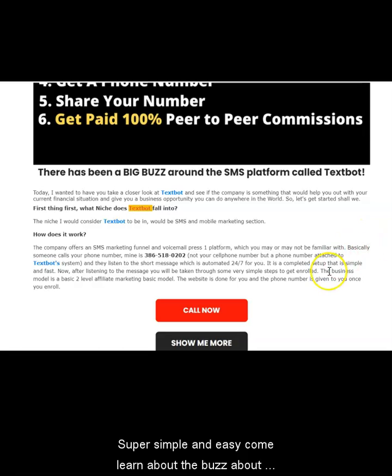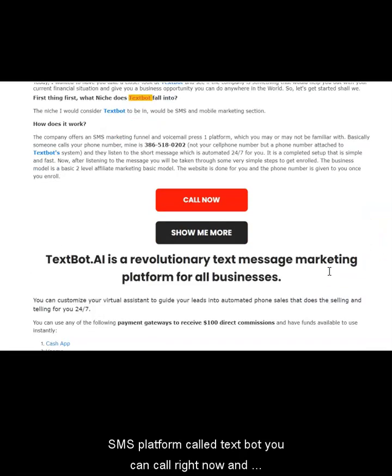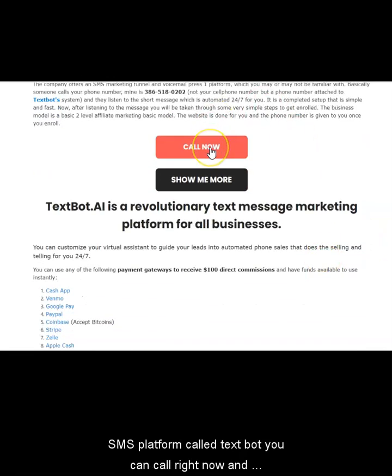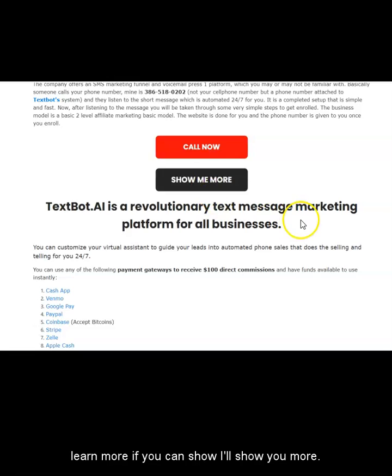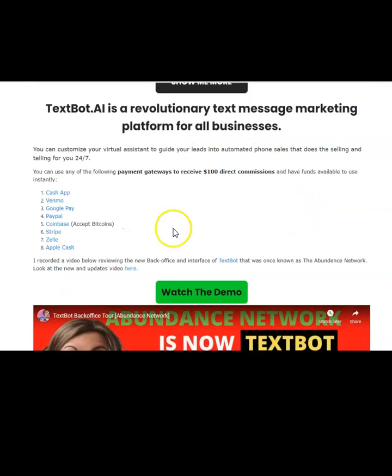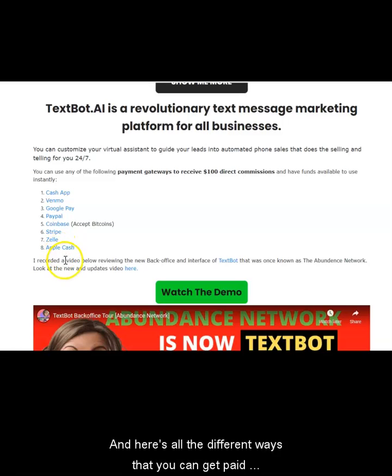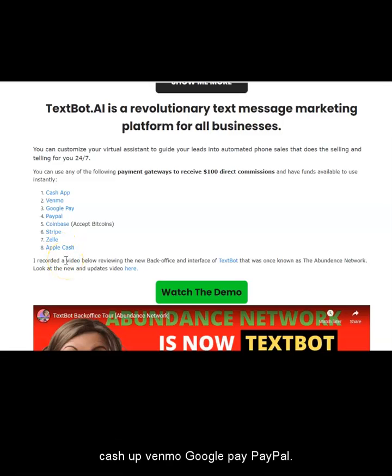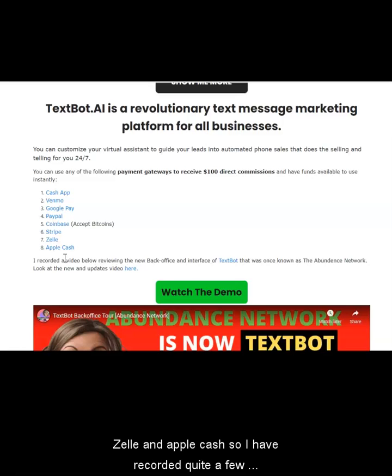Come learn about the buzz about SMS platform called Textbot. You can call right now and learn more. I'll show you more. And here's all the different ways that you can get paid. Cash App, Venmo, Google Pay, PayPal, Coinbase, Stripe, Zelle, and Apple Cash.